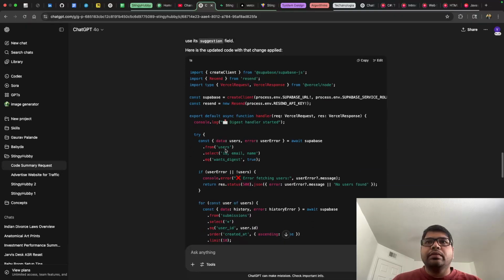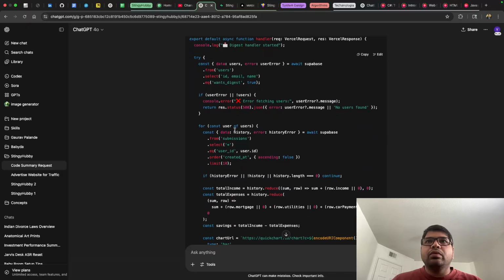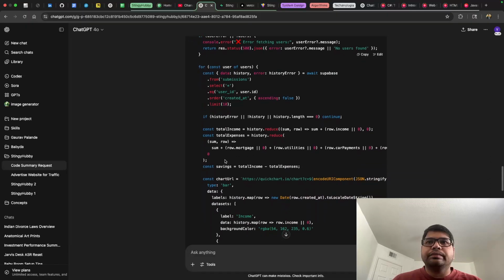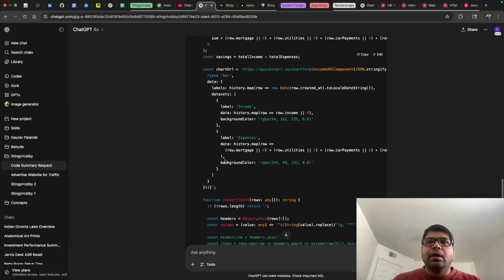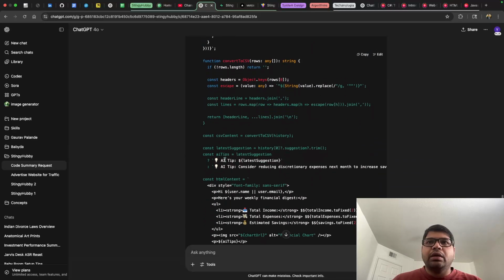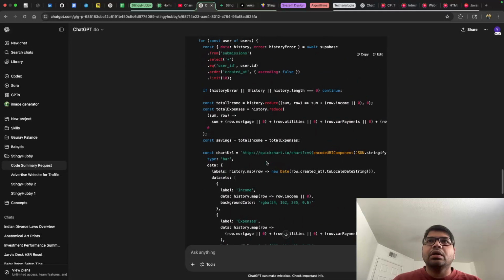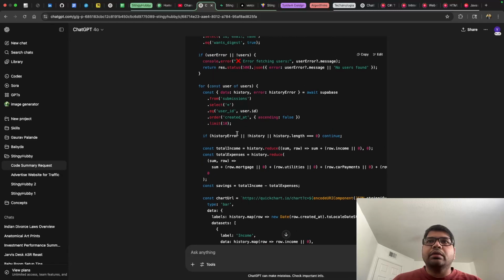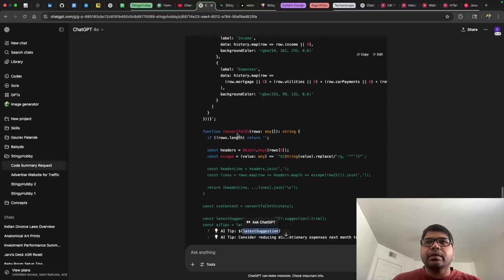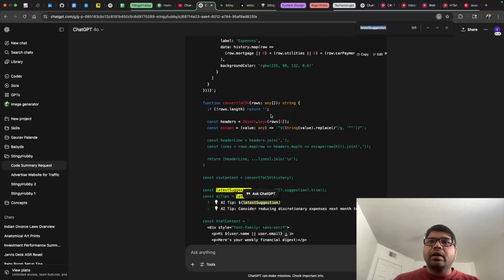So over here, if we look at what it has done, this is the user, and for every user it has the limit 10, and then below for the AI tip it has taken the latest suggestion. Now the latest suggestion must be a variable saved from the system. So let's Ctrl+F, and this is the latest suggestion. Yeah, it's right over here.